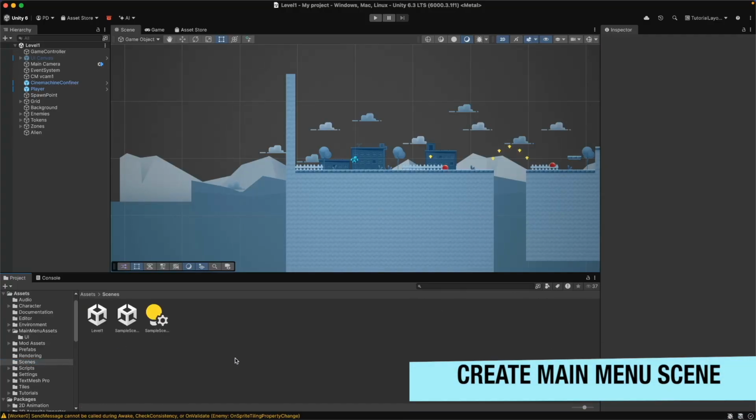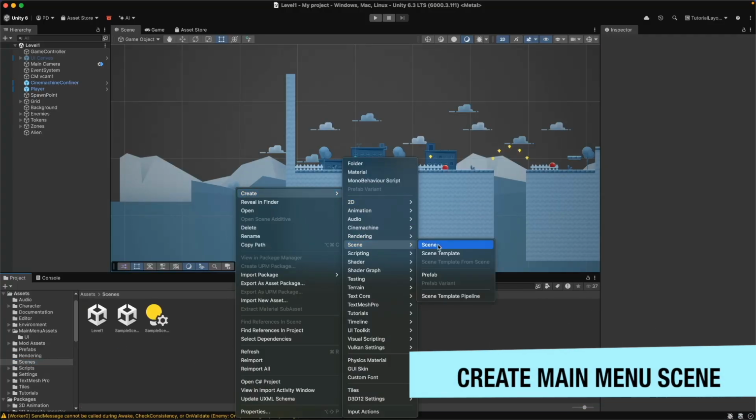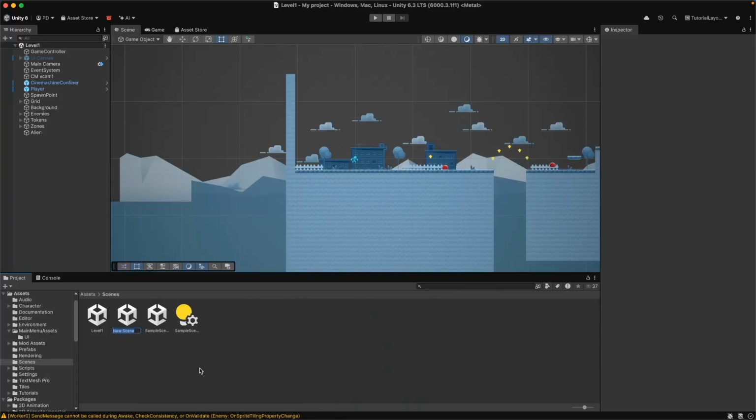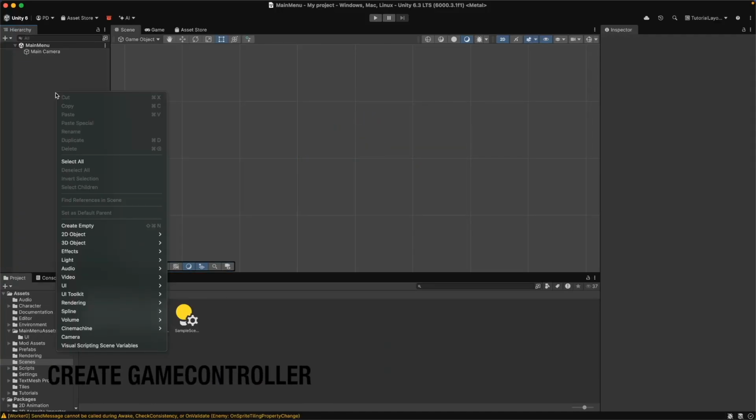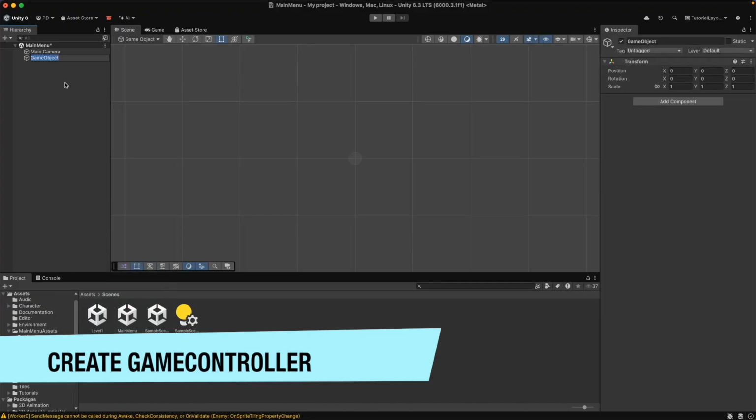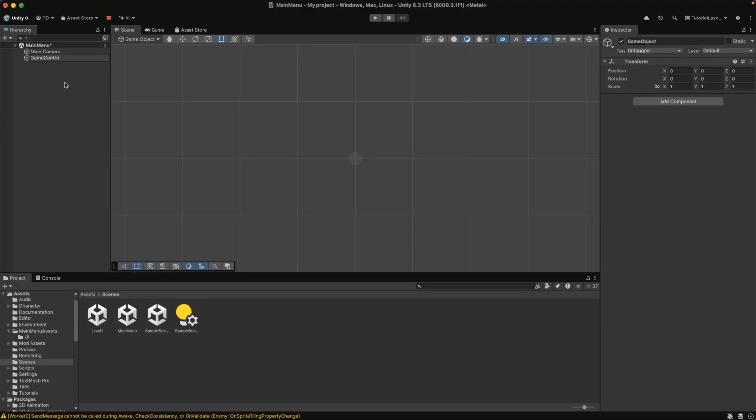Now create a new scene and save it as Main Menu. This will be the first scene players see when the game starts. In the hierarchy, right-click and create an empty game object. Rename it to GameController. This object will manage menu logic, scene loading, and audio.